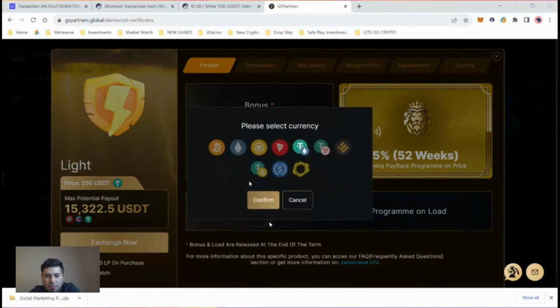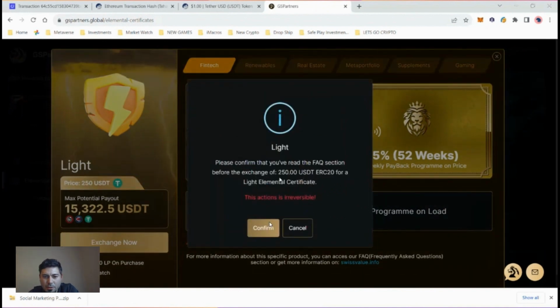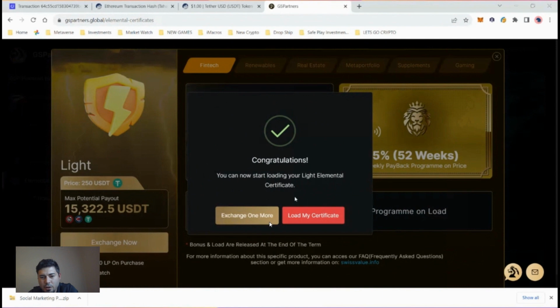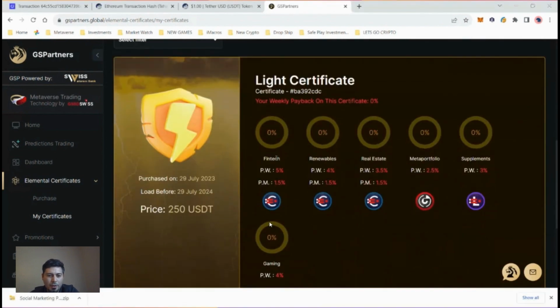So exchange now. I'm going to choose the coin that I know I have in my wallet. We'll click confirm. It's going to tell us confirm, and now we get an option to load certificate, so you can go directly into it. Whenever you first do it, it takes a little bit. You refresh it, and then it will show that you have a certificate available. This is just a dashboard you can access at any point in time. It shows your current weekly payouts based off of all of your certificates. You can narrow it down to specific ones, all that good stuff.